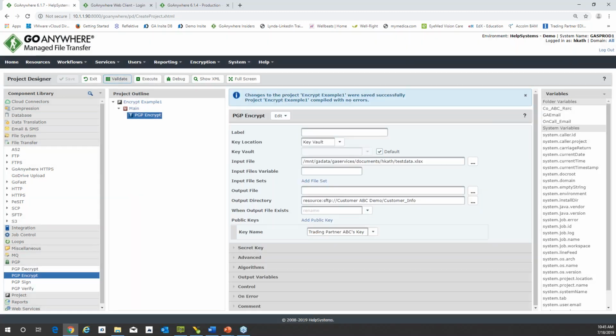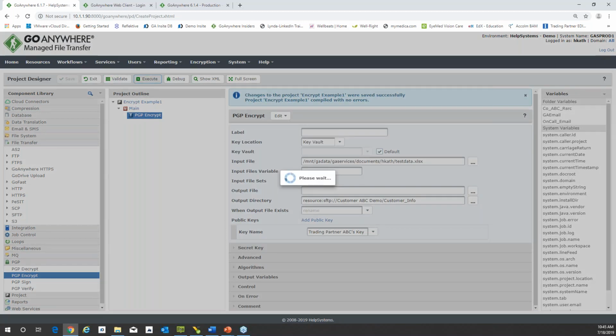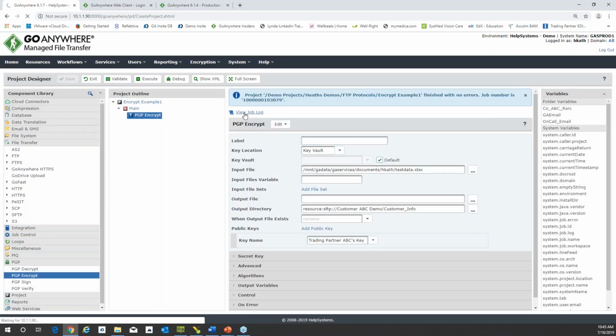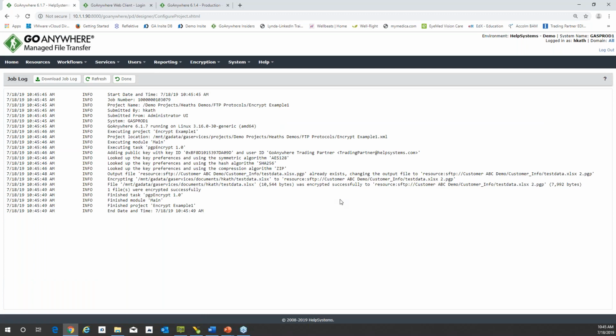I can validate it, encrypt it, or execute it. And then to show it to you, here we have the log, and just jumping down to it, this file was sent, encrypted, and you can see the .pgp at the end of it. All done really quickly there.